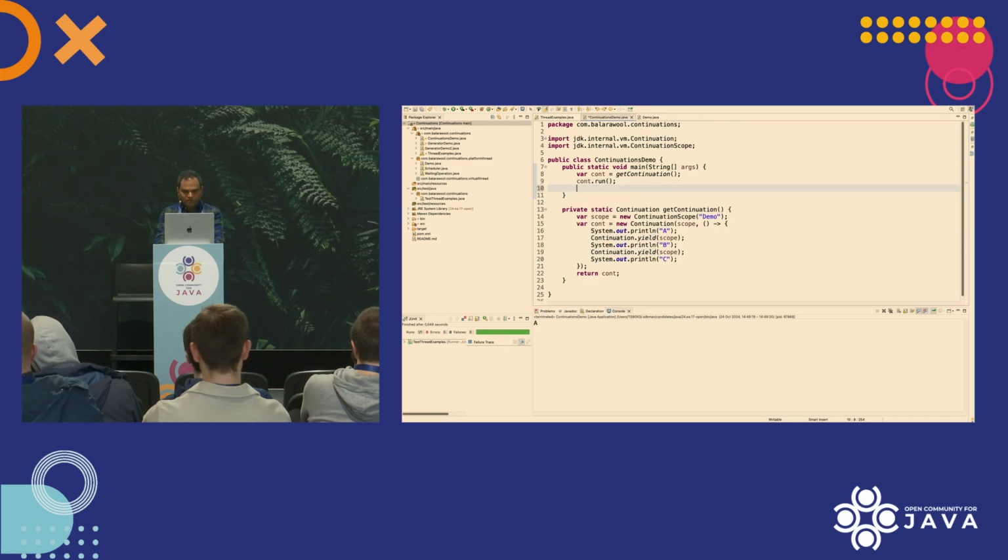And because the control is here, I can do something here. Do something. And it will do that thing. So it prints A, then it transfers the control immediately after continuation.run, and I can do something there. But the continuation is paused. The continuation is paused here.